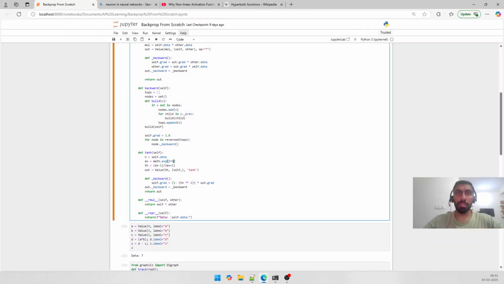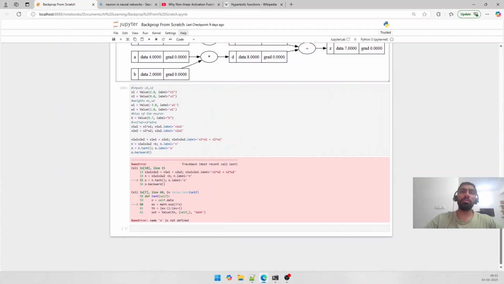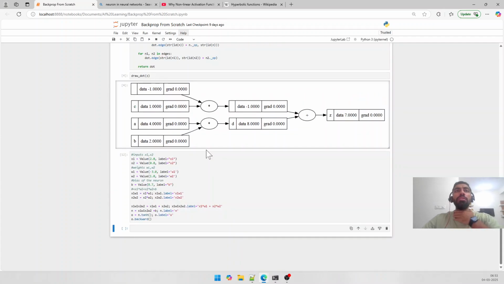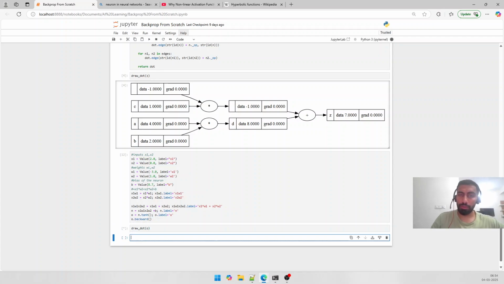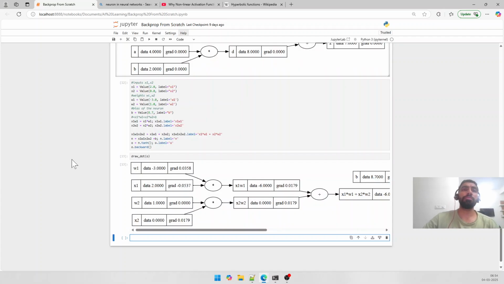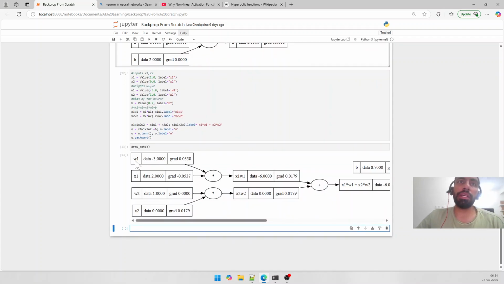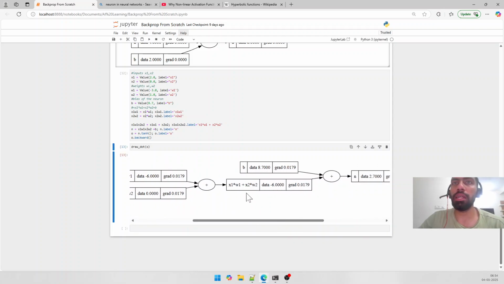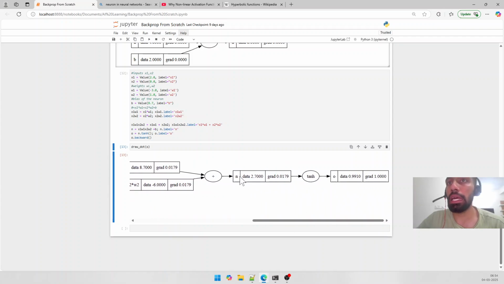So it will be n. Okay, and if I do a draw dot of it, alright, this is what we are getting: x1 into w1, x2 into w2, they're both multiplying, and then we are adding that up. This is the bias term. We add that, we get an n, and we apply a tan h.